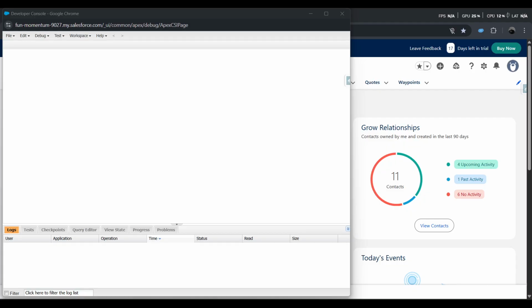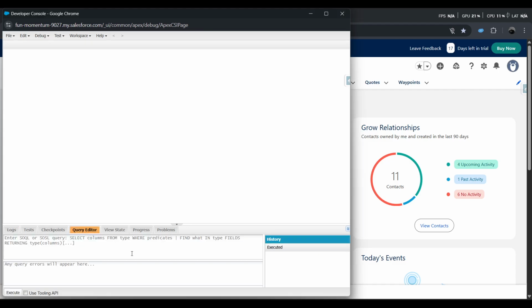Once the Developer Console opens, direct your attention to the bottom of the window. You'll notice several tabs available, and among them is the Query Editor tab. Click on it. This tab is specifically designed for writing and executing SOQL queries, making it straightforward to interact with your Salesforce data directly. Now you're ready to write your first SOQL query.